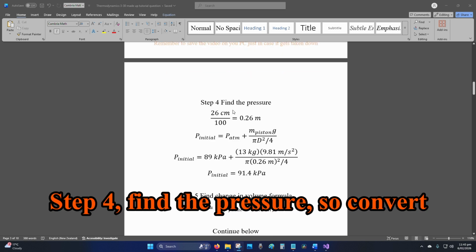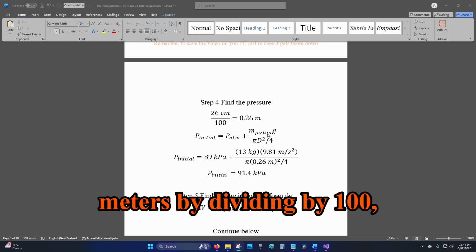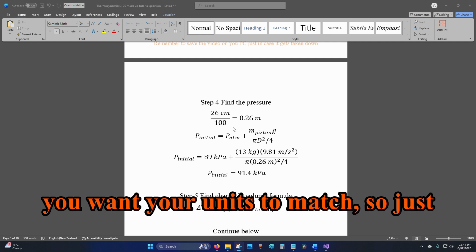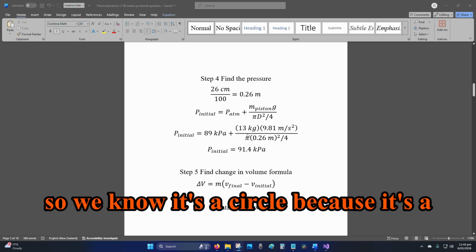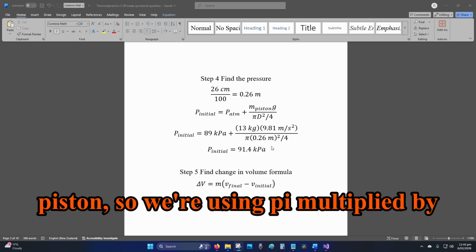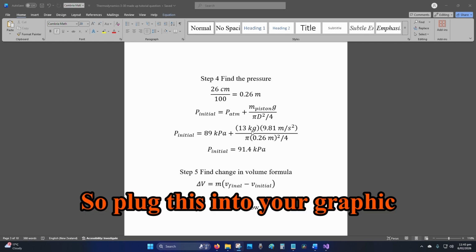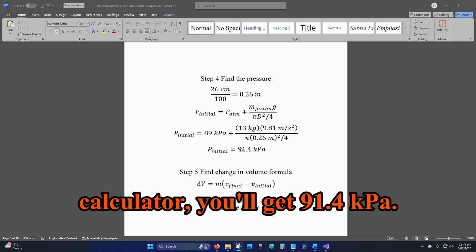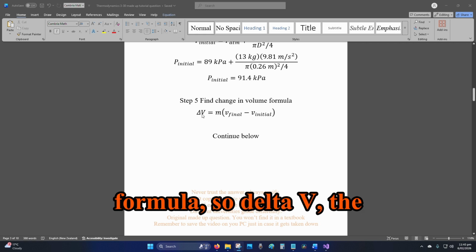Alright, step 4, find the pressure. So convert your centimeters to meters by dividing by 100. You want your units to match. So just plug and play. So everything is given in the question. So we know it's a circle because it's a piston. So we're using pi multiplied by diameter squared divided by 4. So plug this into your graphic calculator. You'll get 91.4 kPa.